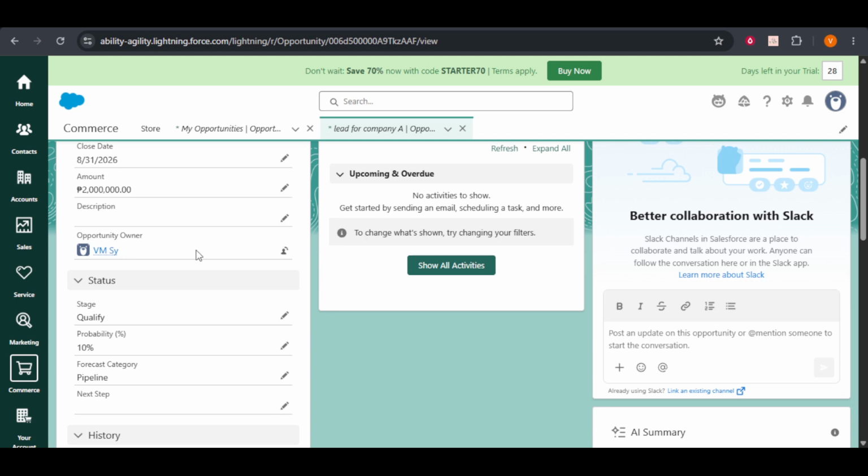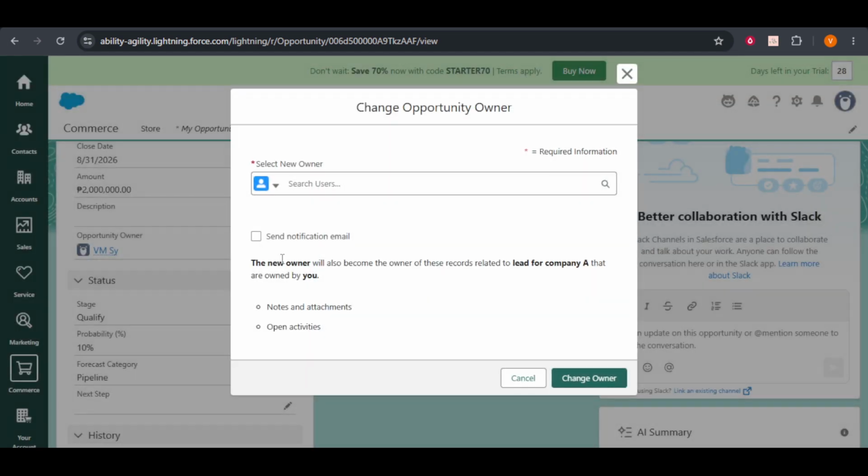Once you have located the owner field, you should see a small icon next to the current owner's name. This icon might look like a small person or a pair of arrows indicating change or transfer. Go ahead and click on this Change Owner icon. This action will enable you to start the process of selecting a new owner for this opportunity.